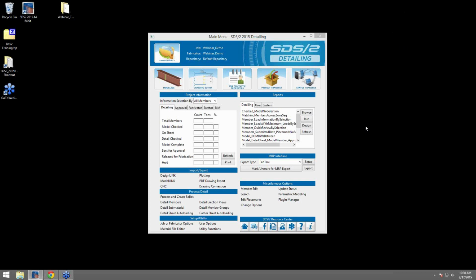This morning's webinar will be discussing some basic modification of detailing templates to meet your fabricator's requirements and to assist with minimizing the time required to scrub your details. Today we're going to be talking about a few things that we're going to need to know to make that goal happen.